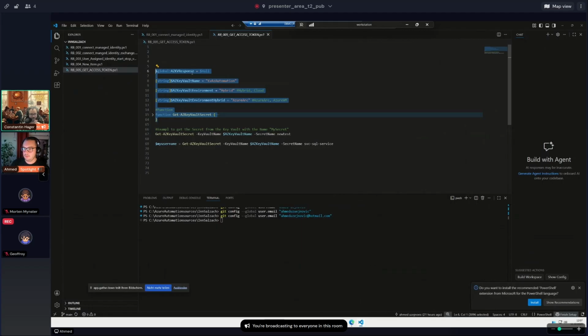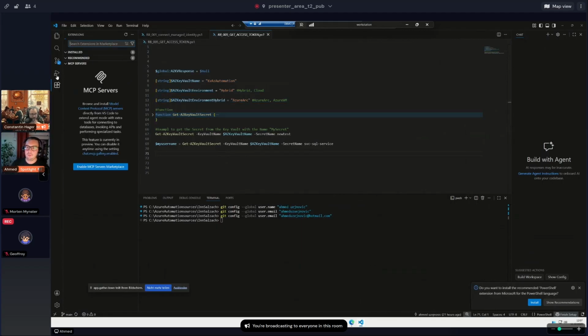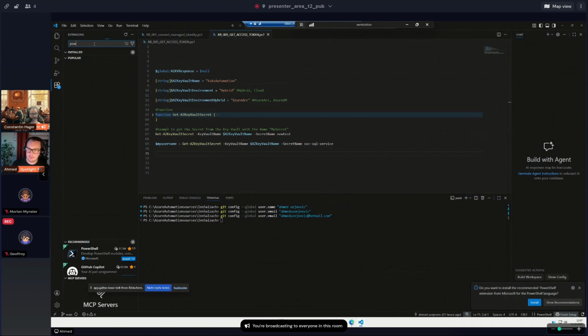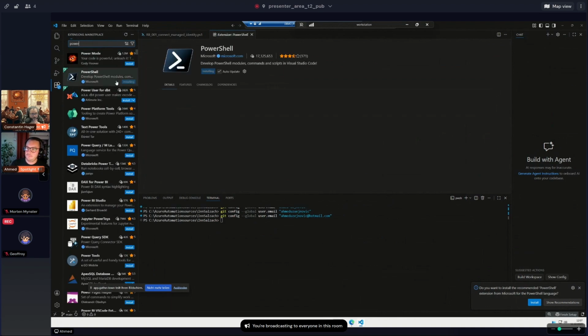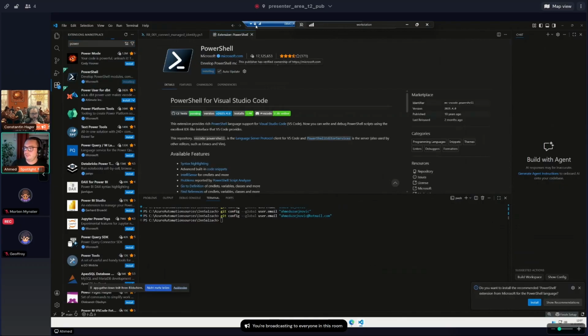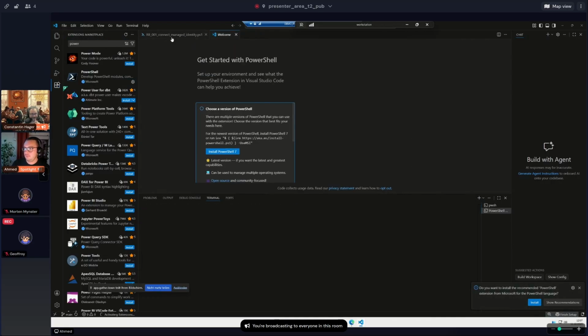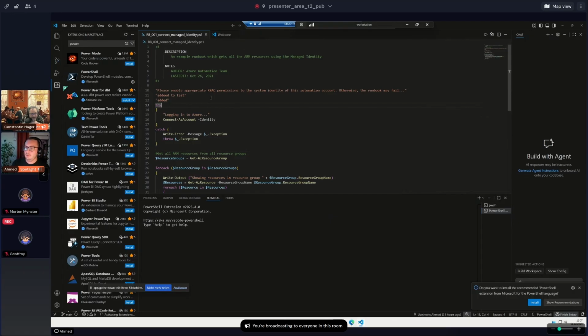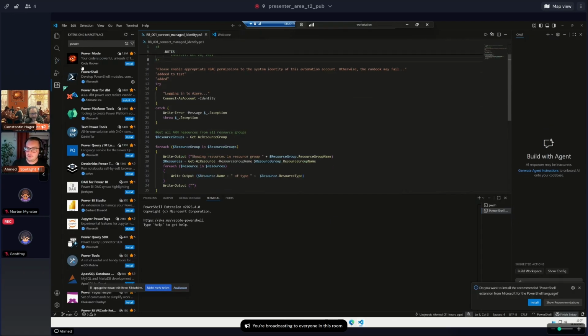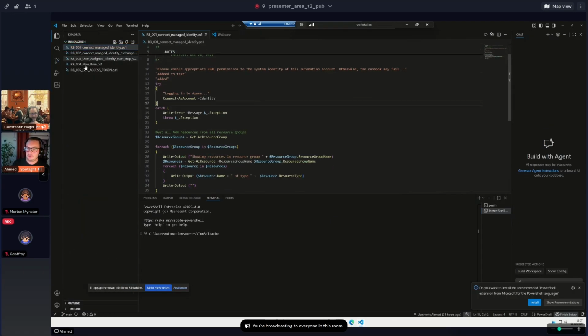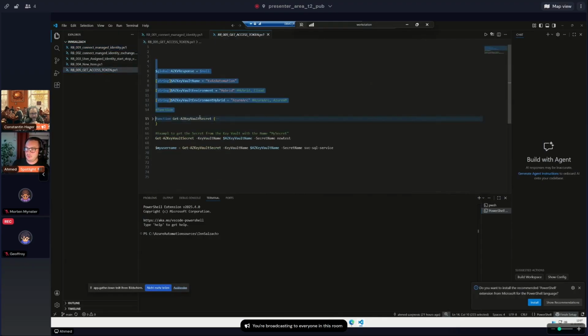I think you have to install the PowerShell extension on VS Code. You're right. But it's very fast. I had only installed VS Code, nothing else. So, looks good. Then we can start the access token.